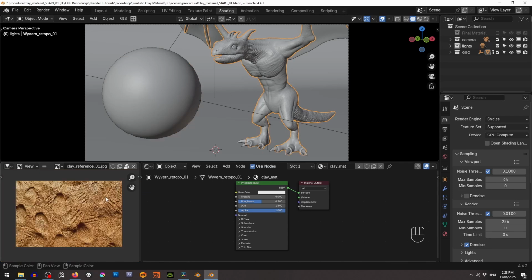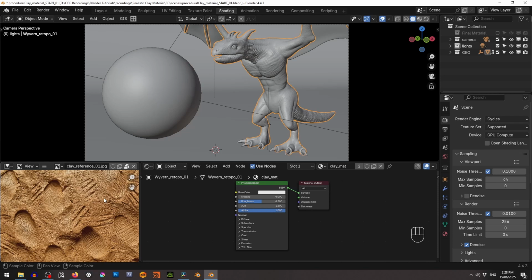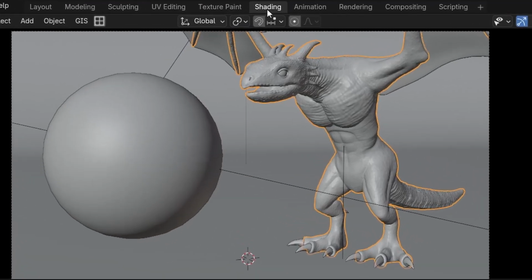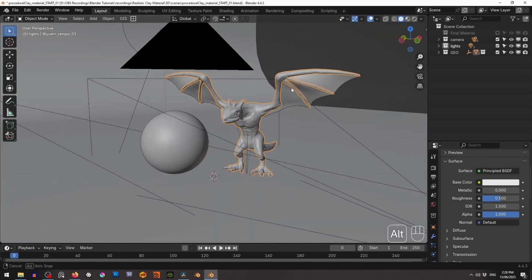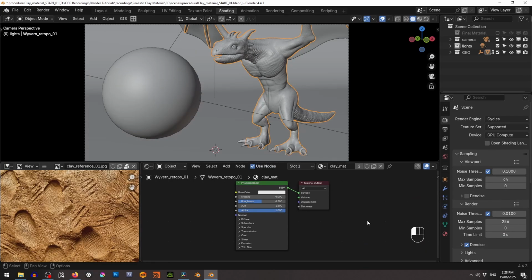In the download, you should have both a sphere and my sculpted creature in the scene, as well as a reference image in the image editor on the left. We're currently in the shading workspace. By default, Blender usually starts us off in the layout workspace, but the shading workspace has easier access to all the tools we'll be using in this tutorial.